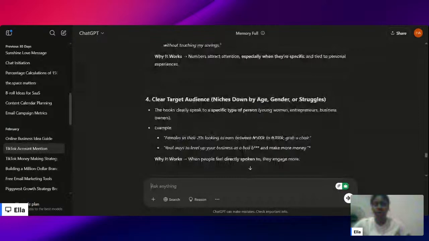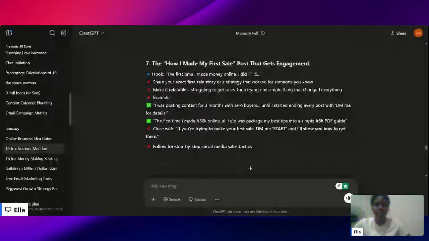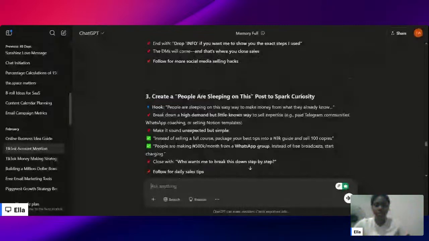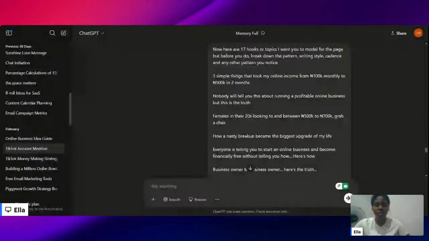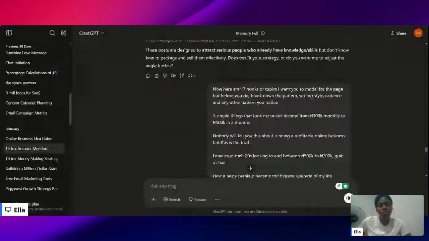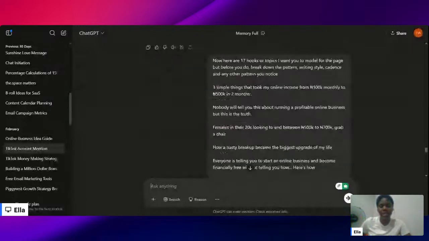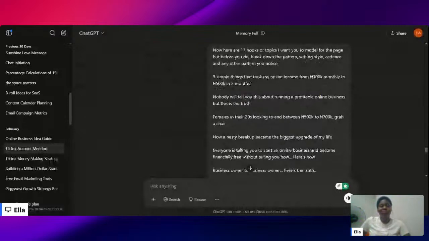Okay, this is a ChatGPT page that I was working on. Now you would notice something. You see that here I said, here are 17 topics I want to add to my page. This is a continuing conversation. I have told it about my page and what I want to add. So this is just a continuing conversation.